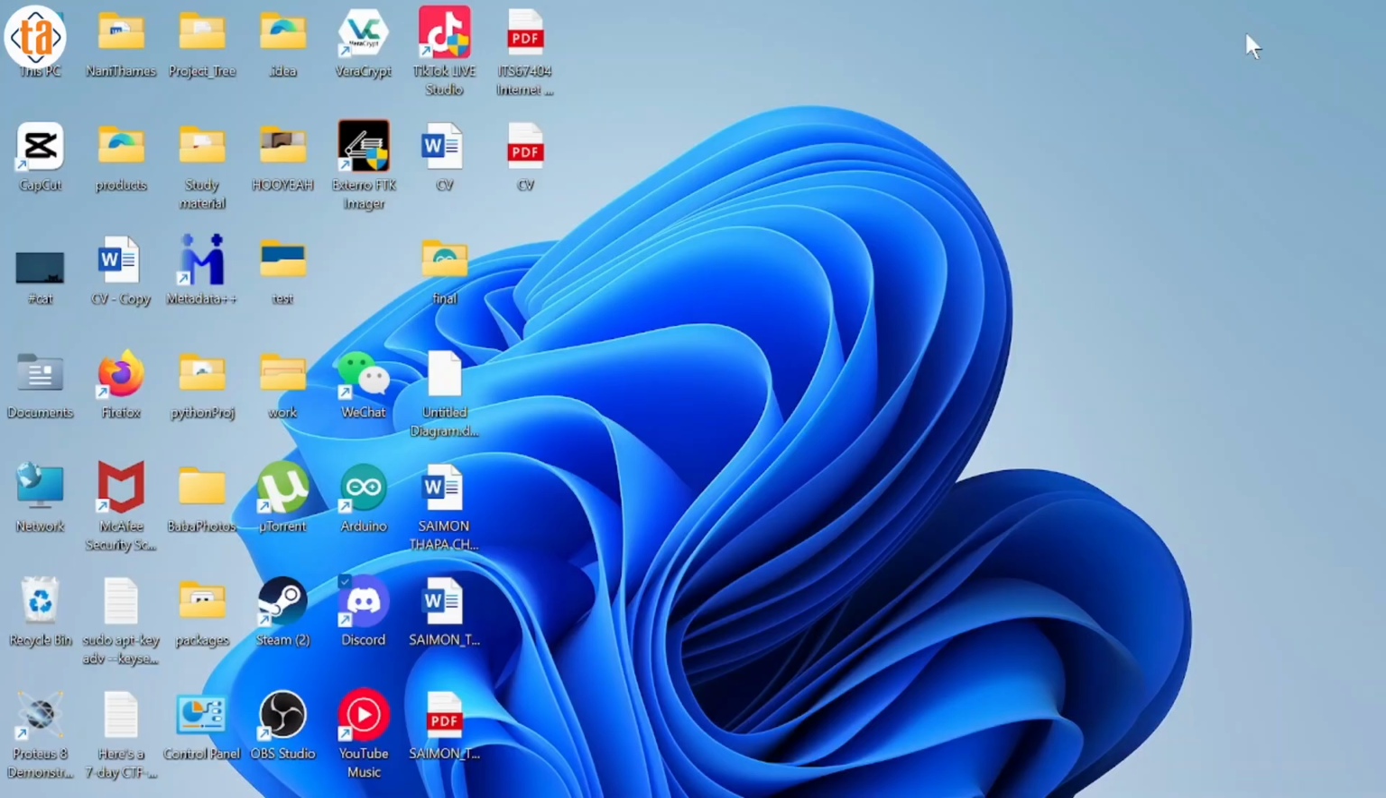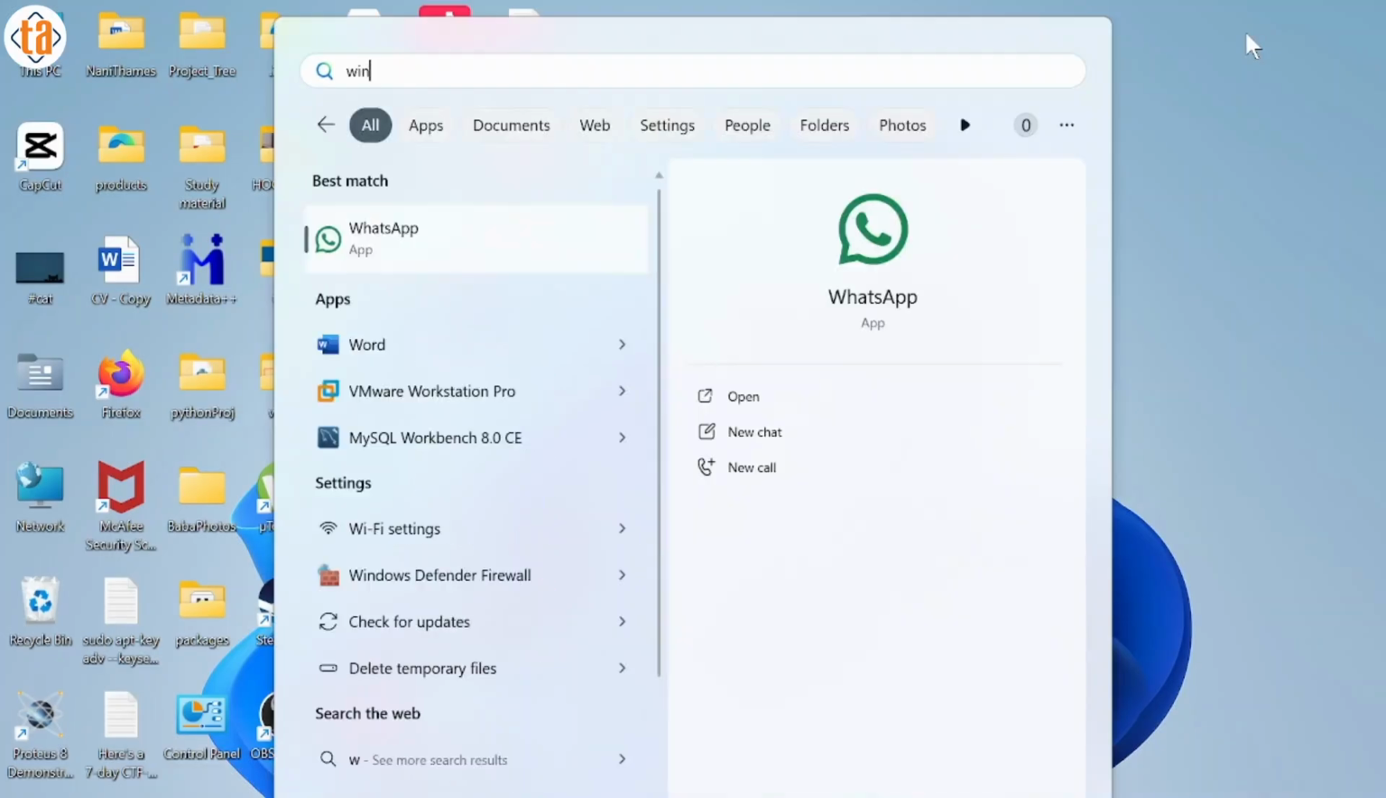Now let's dive right into it. First step that you'll need to take is open up your Windows Security. So search for Windows Security and hit enter.